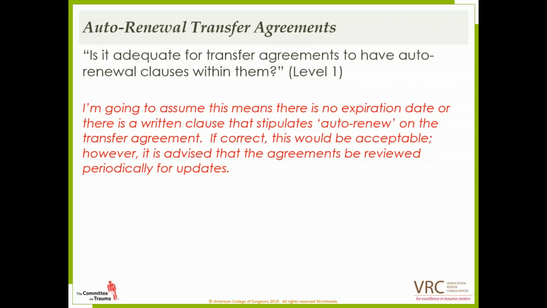Is it adequate for transfer agreements to have auto-renewal clauses within them? I'm going to assume, and that's why I put this on here, that this means there is no expiration date or that there is a written clause that stipulates auto-renew on the transfer agreement. I'm not really sure how that's written. If either of those cases is correct, it would be acceptable. However, I would advise that the agreements are reviewed periodically for updates because things can change. So you want to make sure that you are reviewing those at least leading up to a site visit.